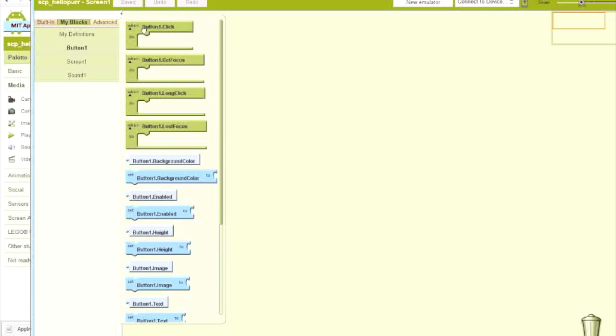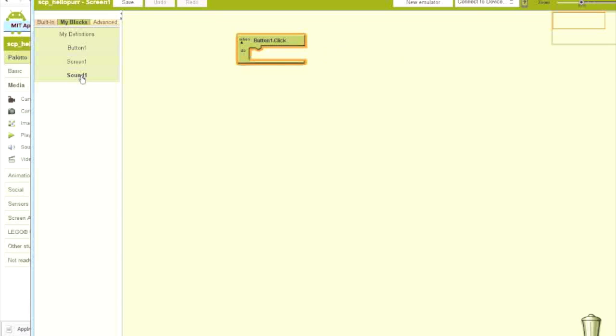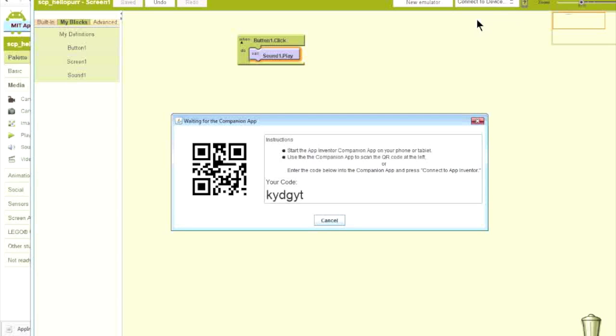So what I want to do, really simple app: when the button is clicked, play Sound1. And it knows which sound is Sound1 because I set it in the designer under Properties. So this should work now. This is how I would connect to a device over Wi-Fi, and I'm going to use my phone.